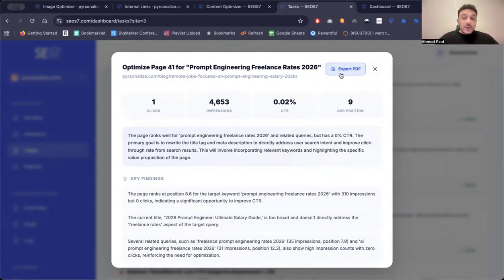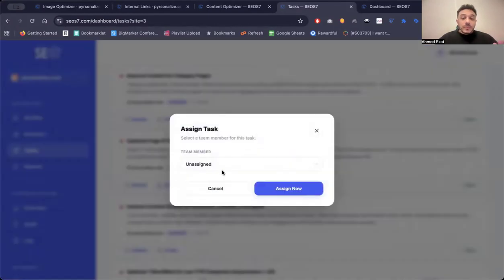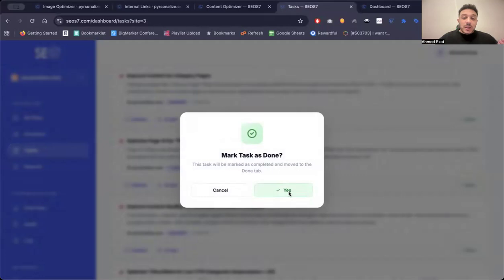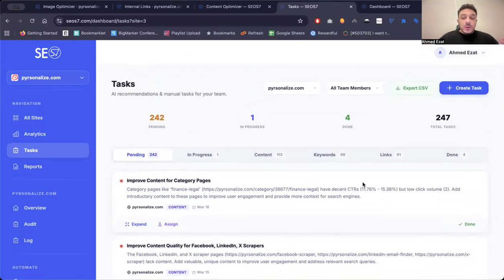You can export to PDF and share it with one of your teammates or your employees, and you can always assign it to one of your teammates, and they will receive an email with their assigned task where they can view the expanded, detailed task plan, and they can implement it. And once they do, they can just mark it as done, and it will be moved to done tasks.